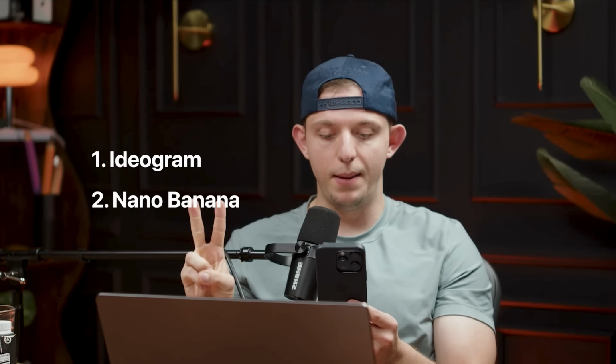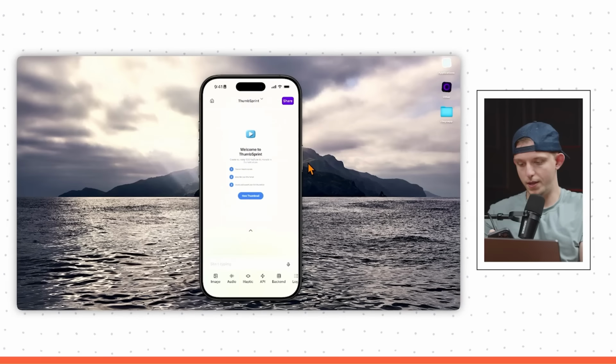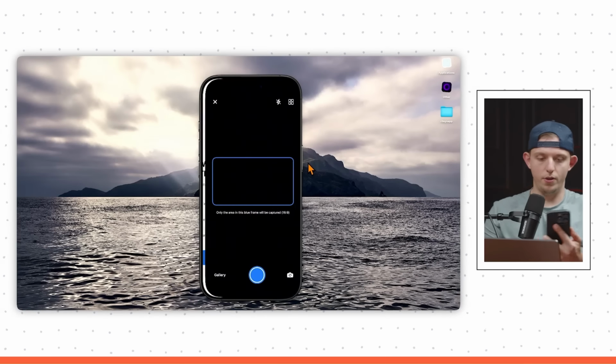Things are going well. We've integrated 2 APIs, the Ideogram character API and the Nano Banana API. And now we just need to create an export. And then we will have a very good MVP, and we'll be able to send this to TestFlight so that we can allow others to test the app. Okay, let's go ahead and give this a try. New thumbnail.